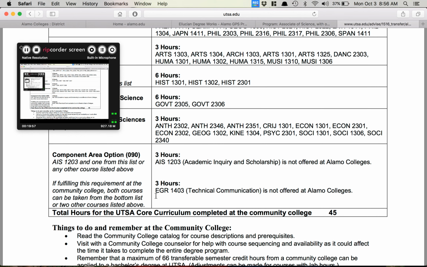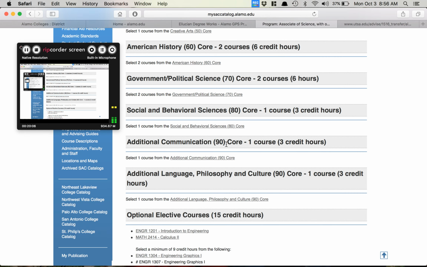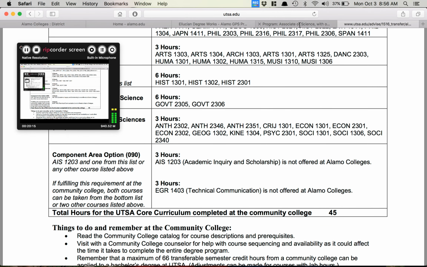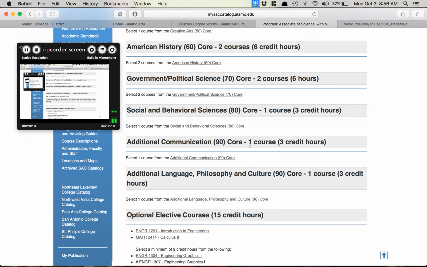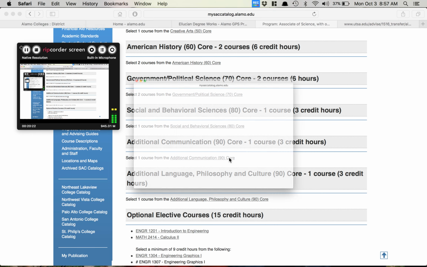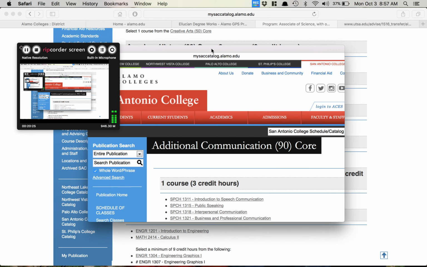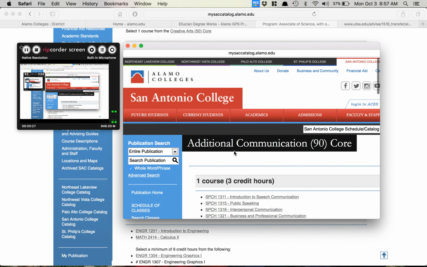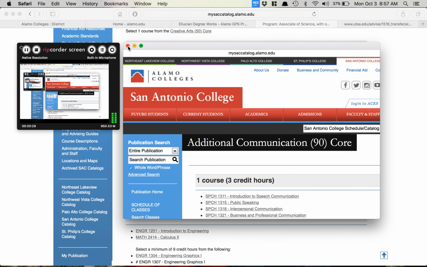You can take engineering 14, well, actually you can't because we don't offer either of these two classes at the Alamo colleges. So what you'll want to do is go ahead and just pick from our core 90, and what you'll be doing is following the SAC core, okay, instead of the UTSA core. That's perfectly okay. Again, as long as your core complete is what we're looking for. So you can click on that and you can see that you have a list of speech classes you could choose from. So you can go ahead and choose one of those.